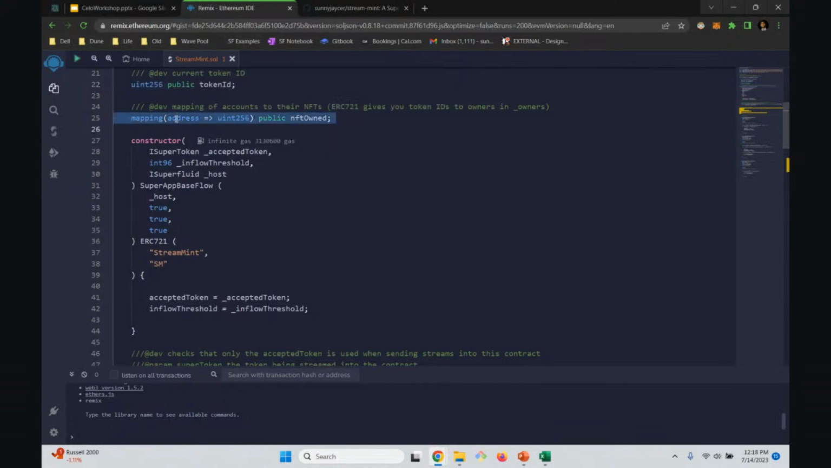The reason we have this mapping is because the NFT owned to the owners is a one-to-one relationship, right? You can't have multiple donation NFTs because it's existential. As long as you're streaming, you're going to have an NFT. And if you stop your stream, you lose your NFT, right? You can't have multiple streams going to the same smart contract. It's always just one stream. And as a result, you're always going to have one NFT.